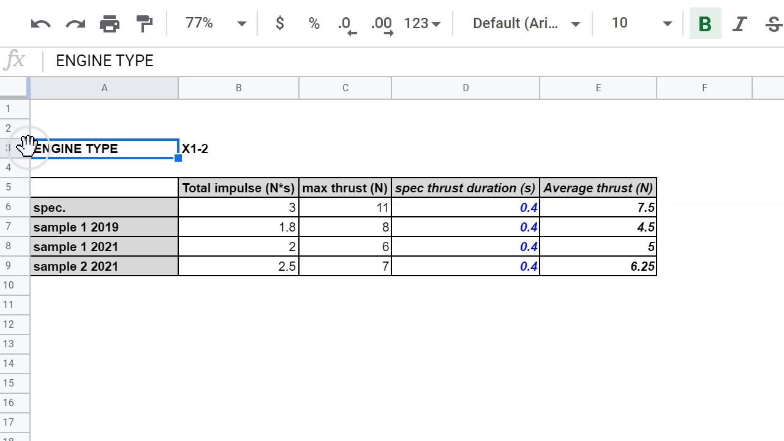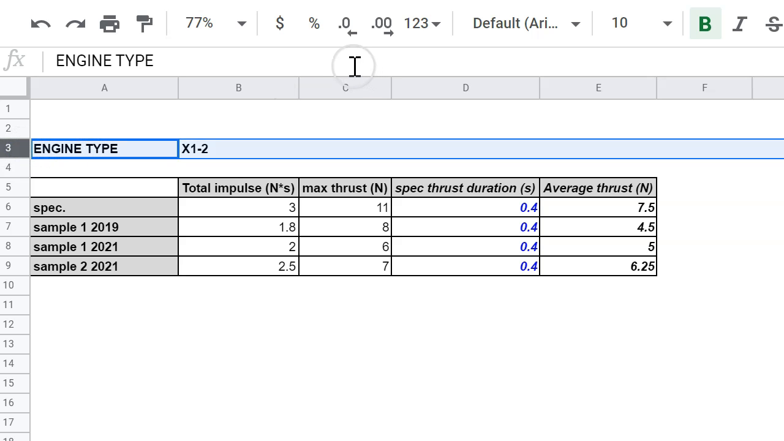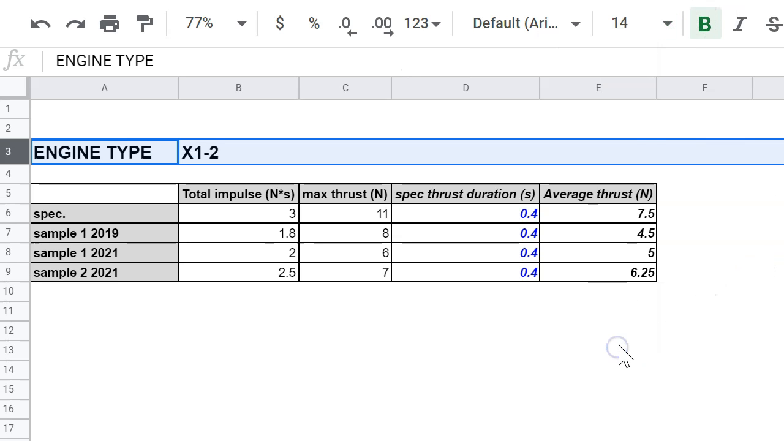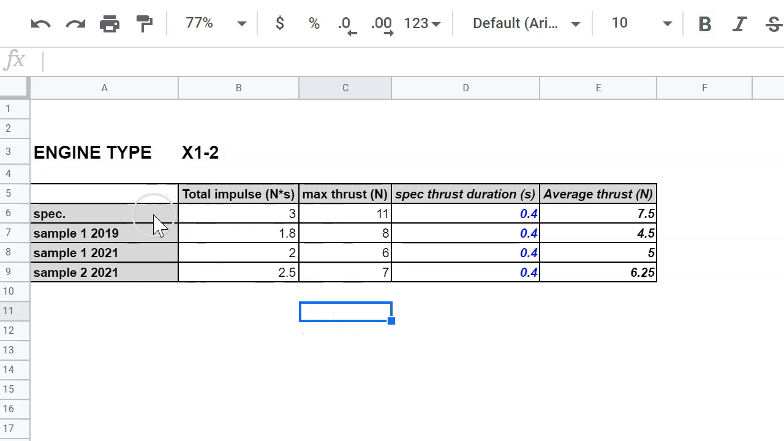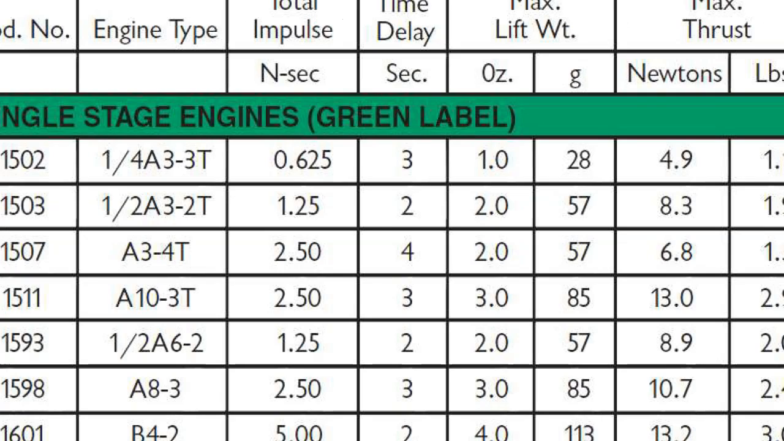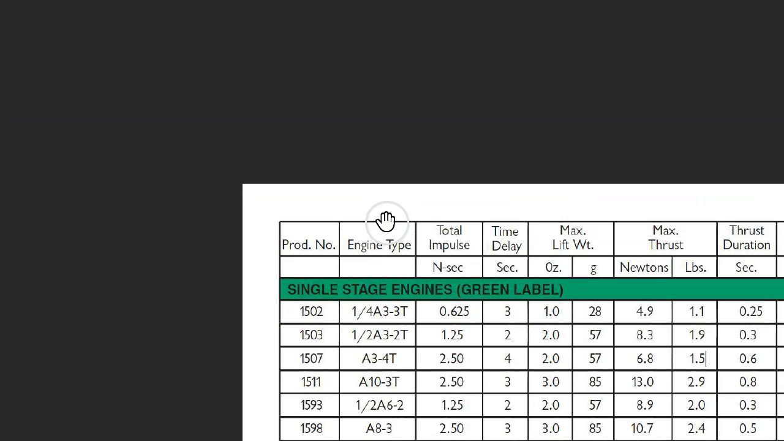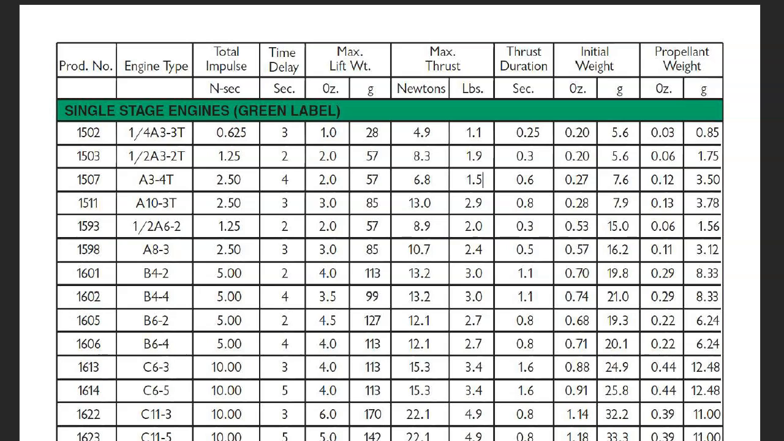Right here I have the engine type, and please use your formatting to help this make sense. So make that a larger format so that you can see that this is the engine that we're looking at. So what I need you to do is go take your engine type and go look at the spec table, which looks like this. Let's zoom out a little bit so you can see it. So this is the specification table.